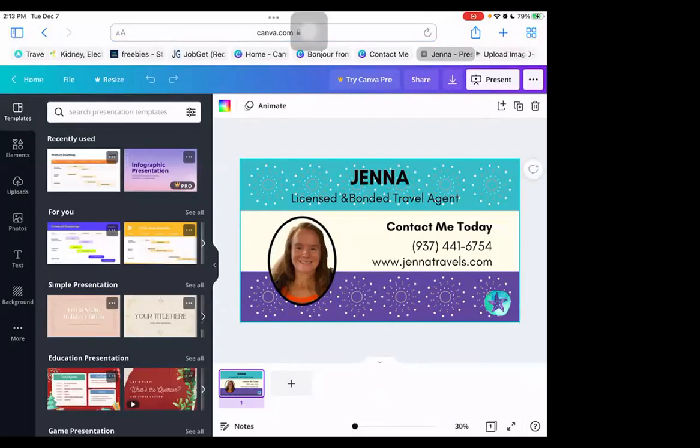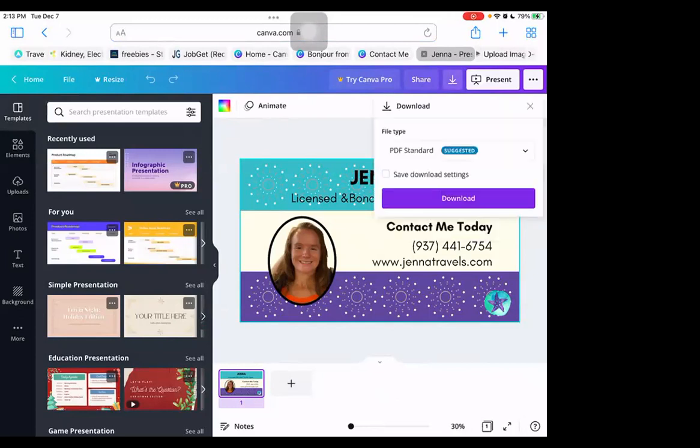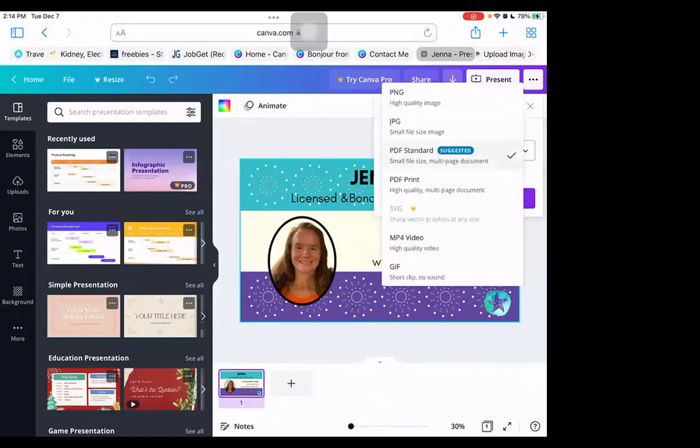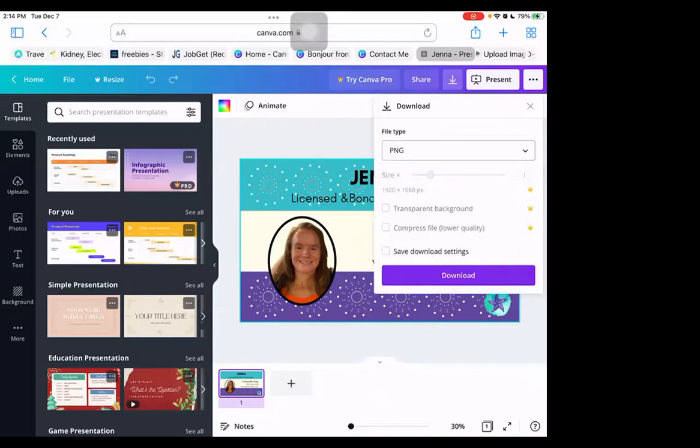And the way you do that is you go here to the download button. Since this is a presentation, it automatically goes to PDF, but I want it to be a picture so I can add it to YouTube. So I'll go here and pick that, and then I'll hit download and save.